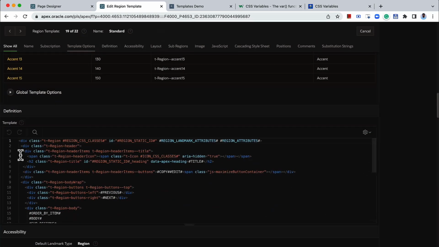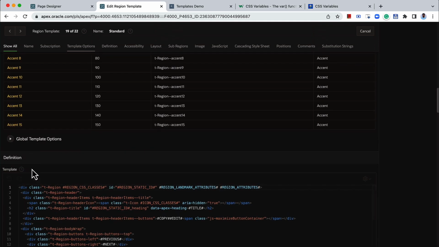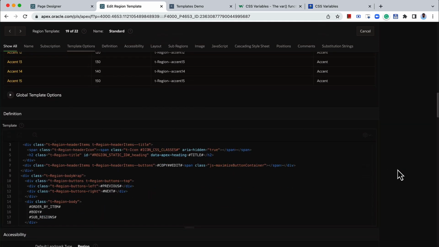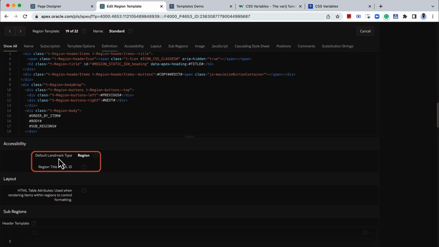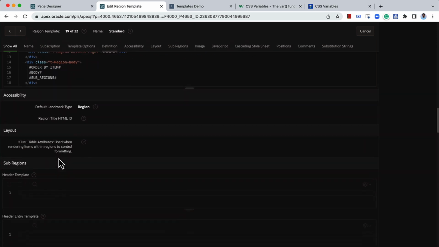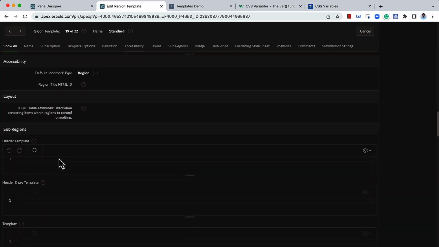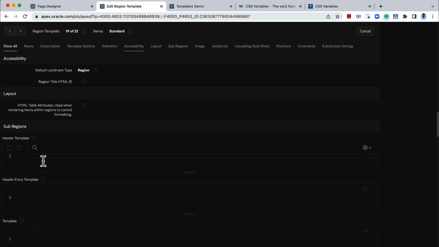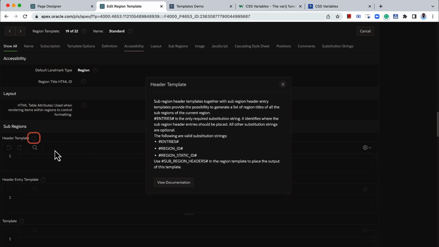And if you scroll down, this is where you see the template definition, the structure of this particular template. This is a region template. Under accessibility, you can find the default landmark type, what landmark role this region template should use as the default. You can always modify this at the component level in the page. And there are various other options. A good way to know what each of these options signify is by reading the help text. You can click on help and read more about what each of these regions on this edit template page signify.